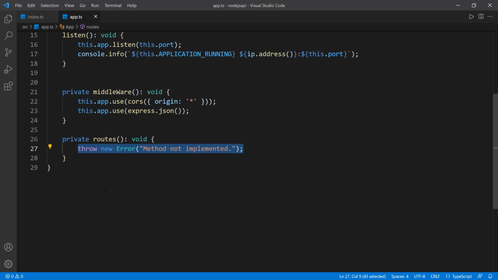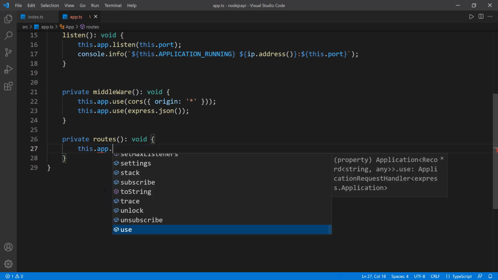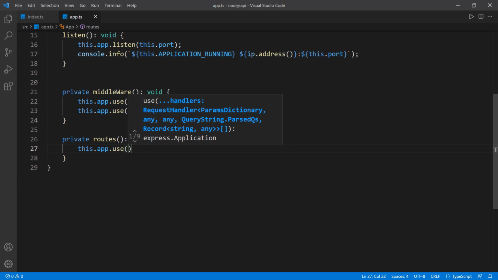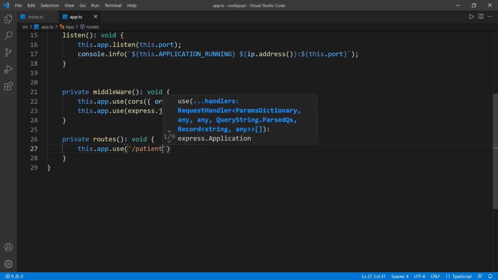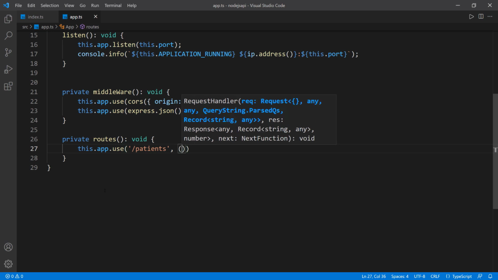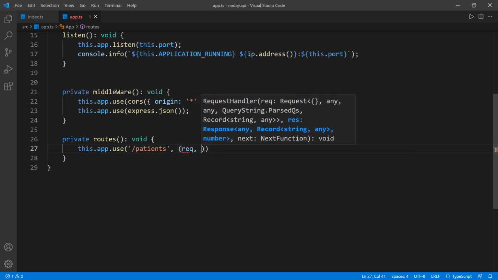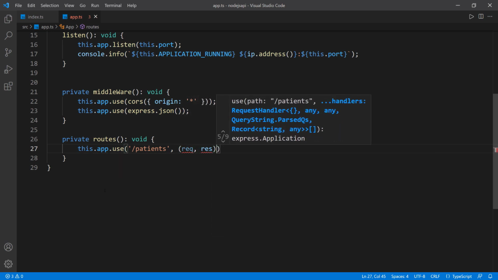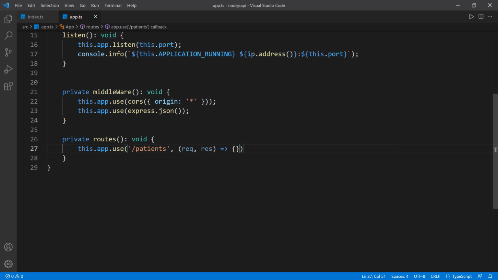So again, we're going to say this app and then use, and then here I want to pass in all of my patient routes. So I'm going to say /patients. So this is going to be all the patients routes. And then since I don't have those routes yet, I'm just going to take the callback function. So to do this, I'm going to do request and then response, and then we're going to call the callback function. But for now, it's not going to do anything. So callback function, and then opening and closing curly braces. So we have the callback function, but it doesn't do anything.